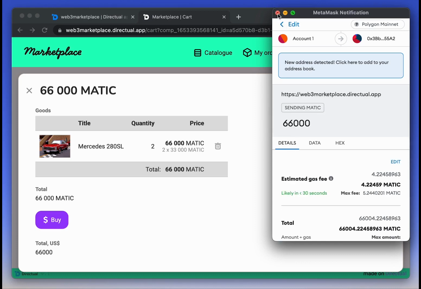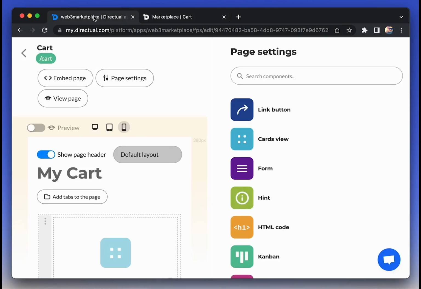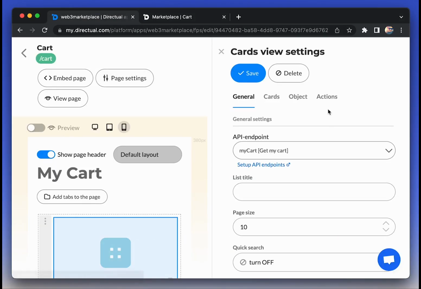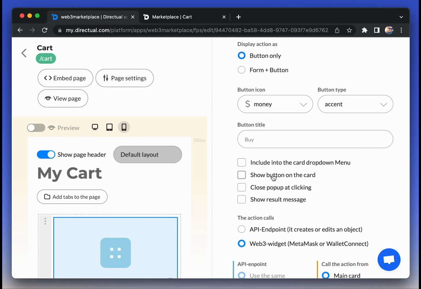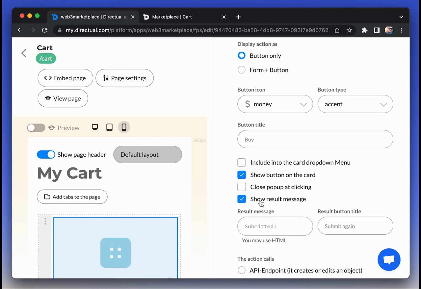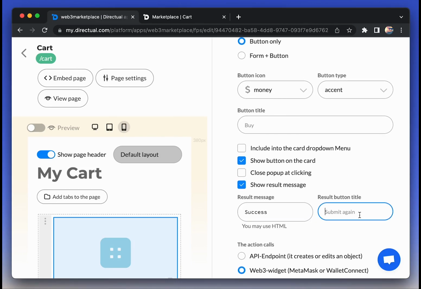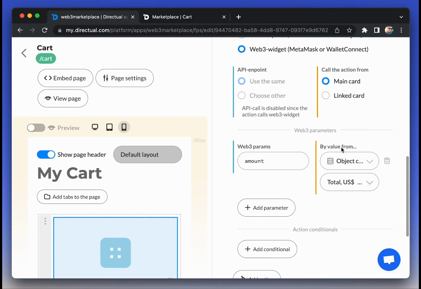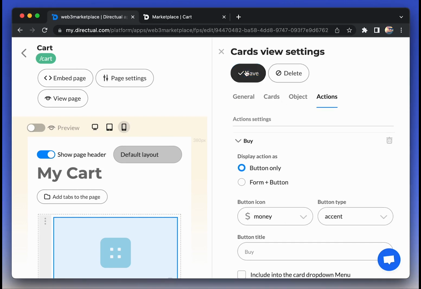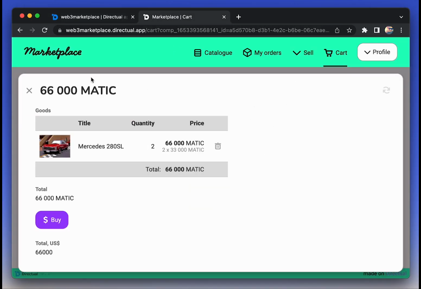Let's experiment with the button settings. First, it can be displayed on the card itself. Click the Show button on the card checkbox. Now, let's add a message that users will see after success. We can temporarily change the amount to a random constant, such as 1 Matic coin. Save the card and see what happens.